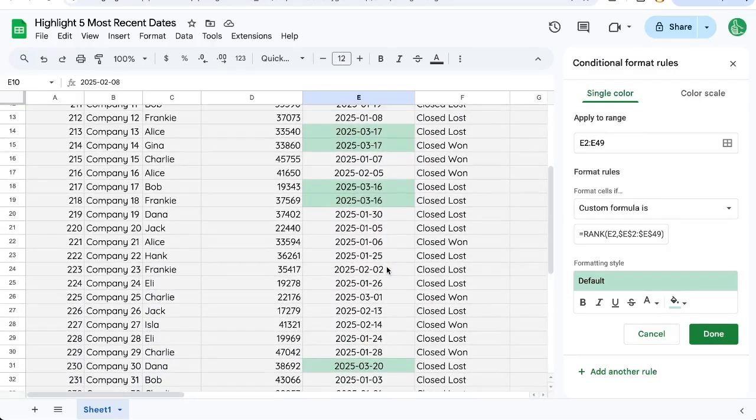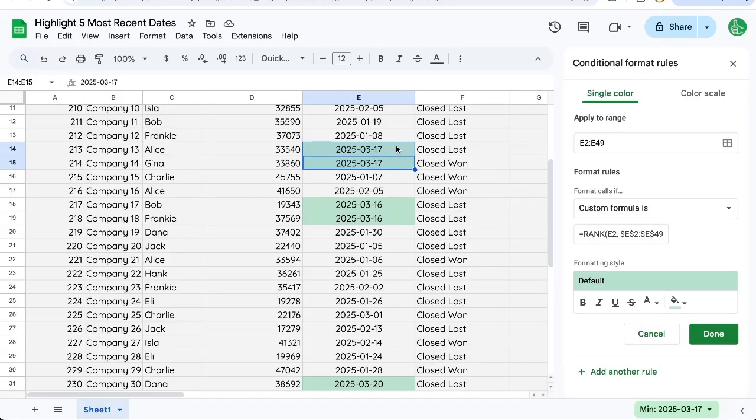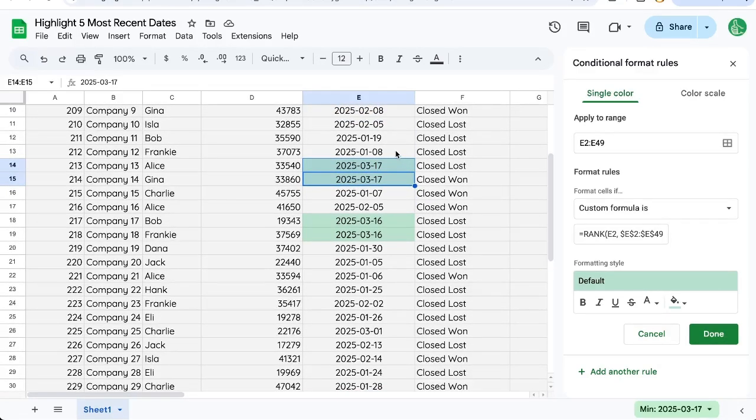Now we have only 5 ranked. The very first one is going to be ranked 1. Then the next 2 are going to be ranked 2 and 3. These will both be 4. Then the next one will be 6.